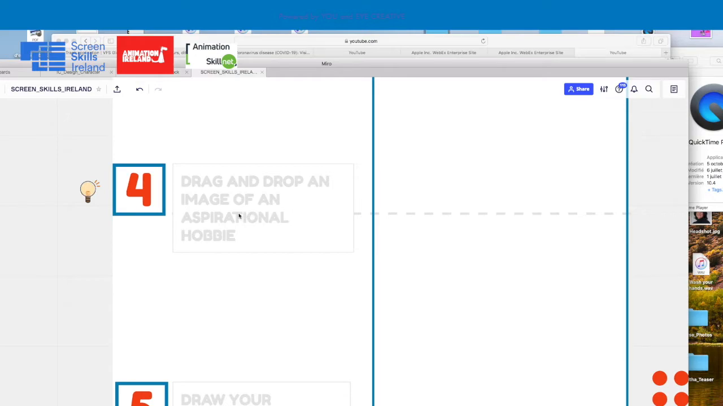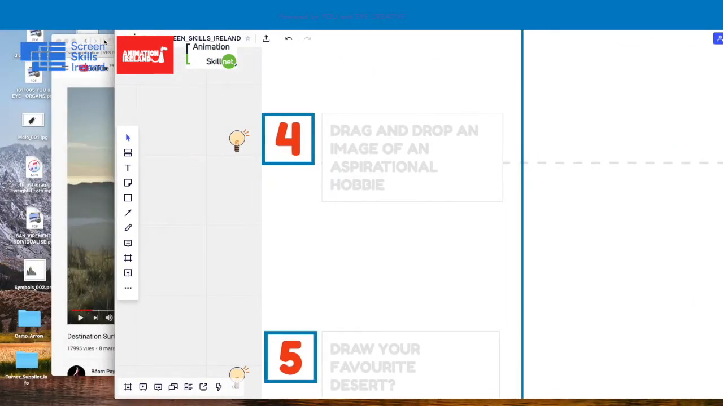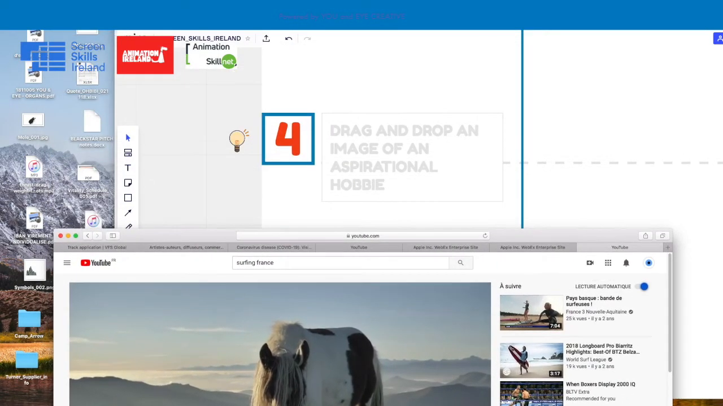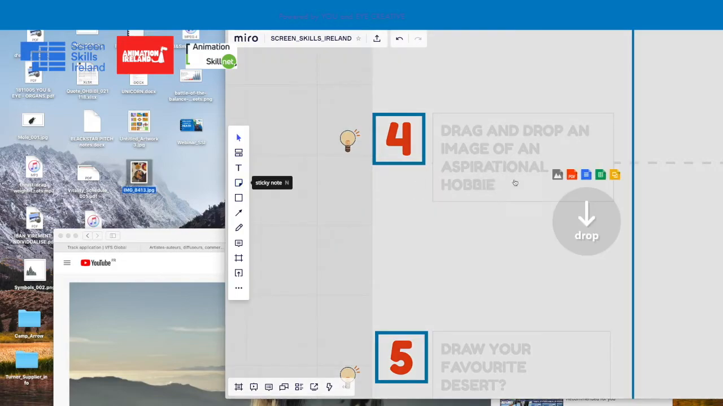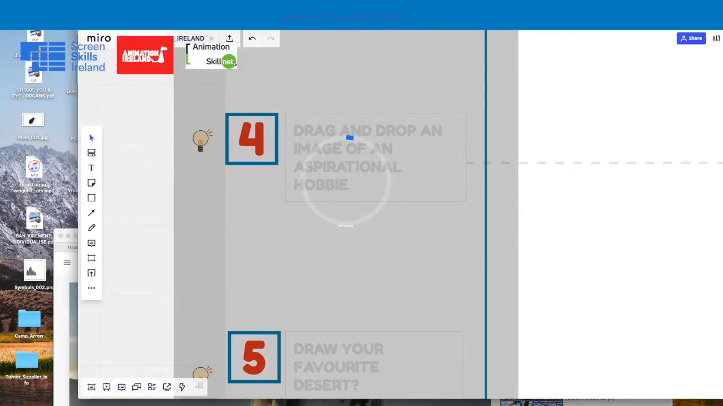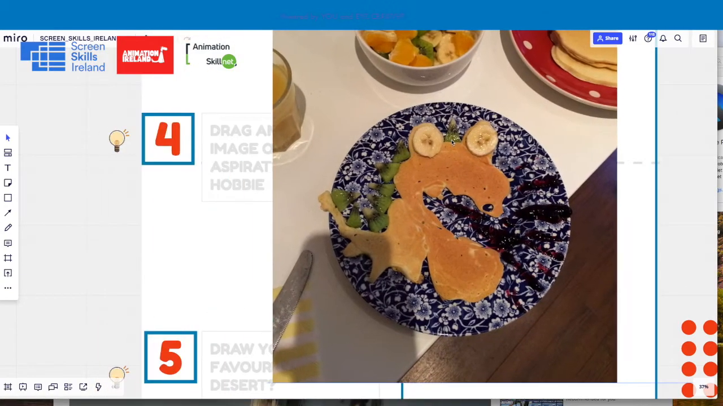So again, zoom in on the little light bulb, give us the instructions: drag and drop an image of an aspirational hobby. I'm not going to bother with that because, well, an aspirational hobby, something I like doing is making pancakes. So here is a picture from my desktop that I'm just going to drag and drop onto the board.